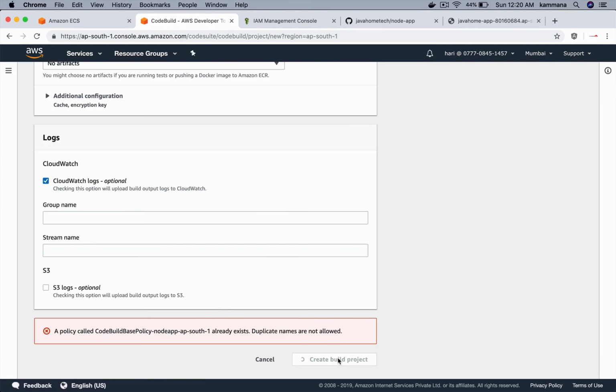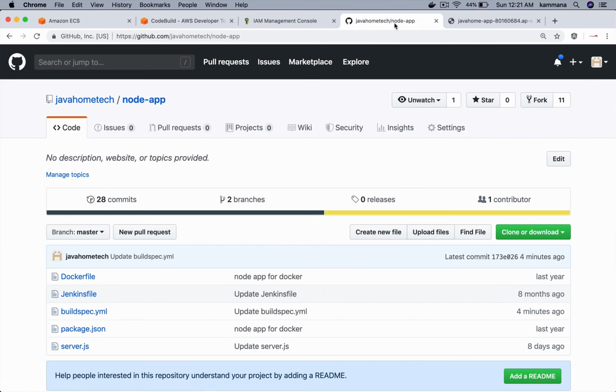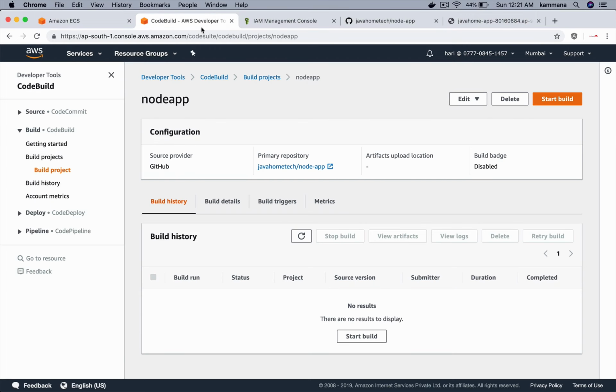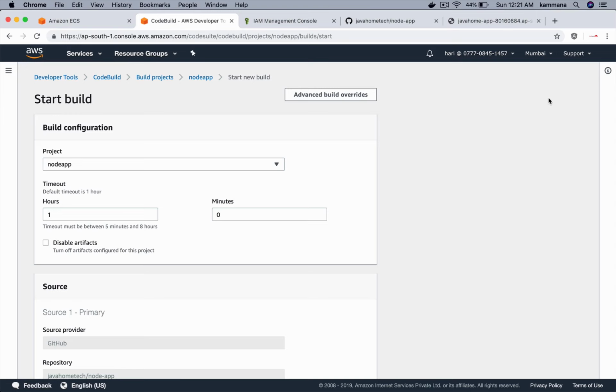So create build project. Yes, we successfully created the CodeBuild project. When I start the build, it pulls code from my GitHub account. It uses buildspec.yaml. Accordingly, it's going to create a Docker image and publish that Docker image to Elastic Container Registry. So let me start the build. It's going to take a couple of minutes.